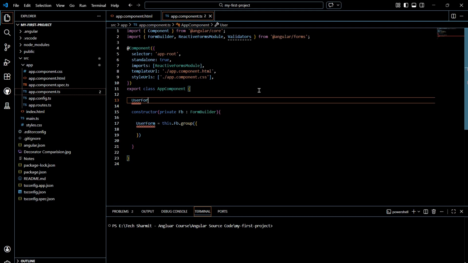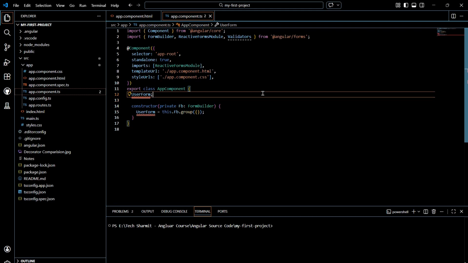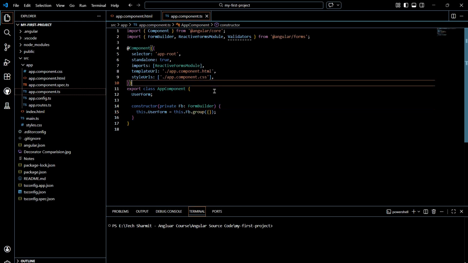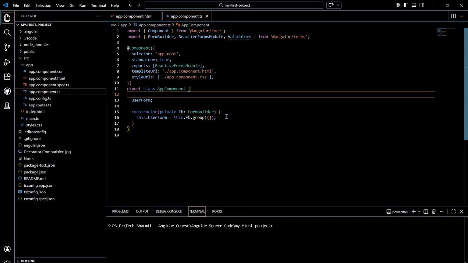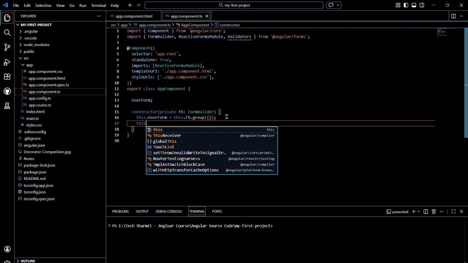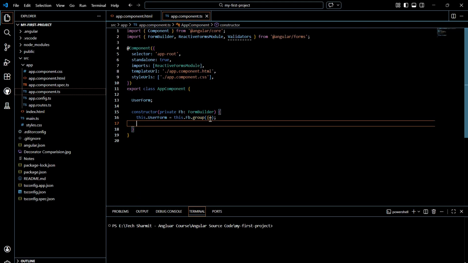You just need to write here like this, userForm. Okay, so always make sure that userForm is there, and then you can refer to it with the help of this. So this.userForm, that's it. Okay, so this thing is ready. Now next what we are going to do, we are going to create here email. So this dot, but for email and name we will just simply expand it here.